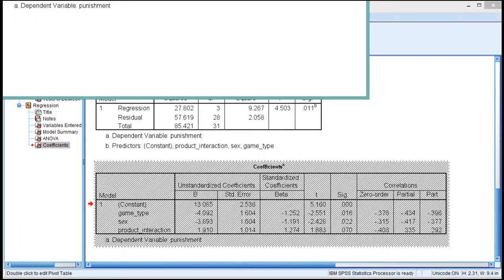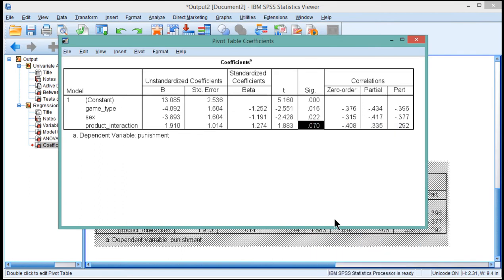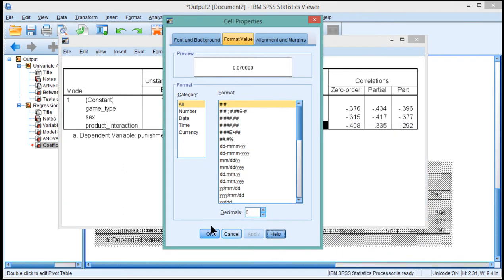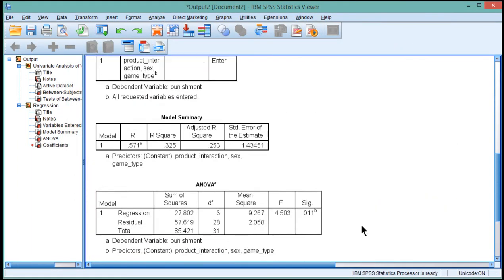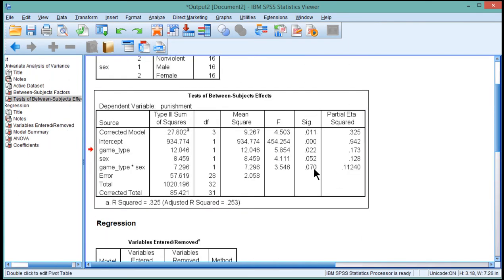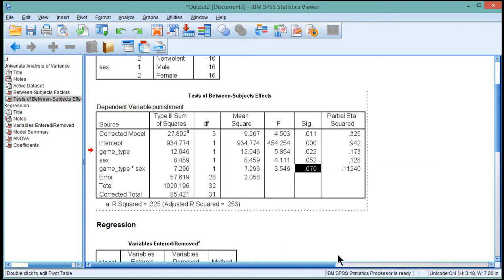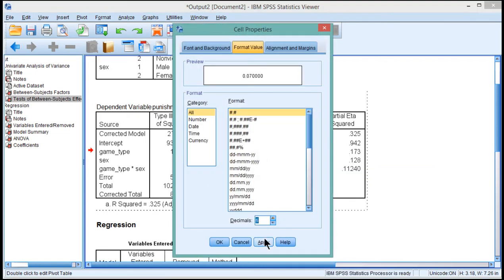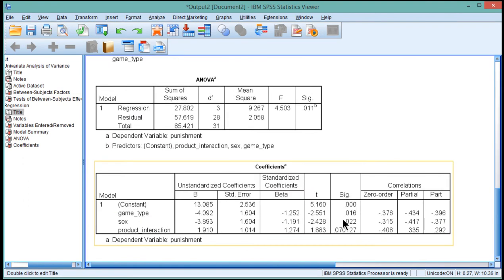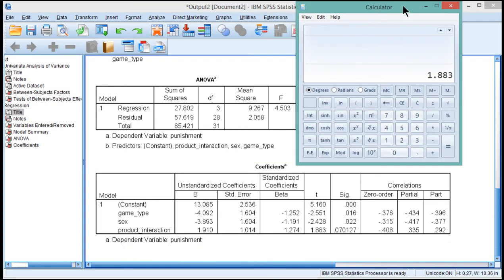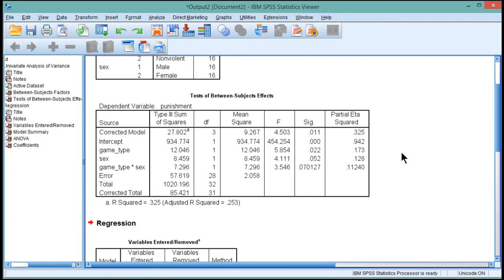Now if I push that out, that should ring a bell. It's similar. Push it out to 6 decimal places. I get a value of 0.070127. Now if I go back to the interaction obtained in the ANOVA and push that out, I get exactly the same p-value, 0.070127. Correspondingly, if I square this t value, 1.883 squared equals 3.54, and that corresponds to the F value in the ANOVA. That's not a coincidence.